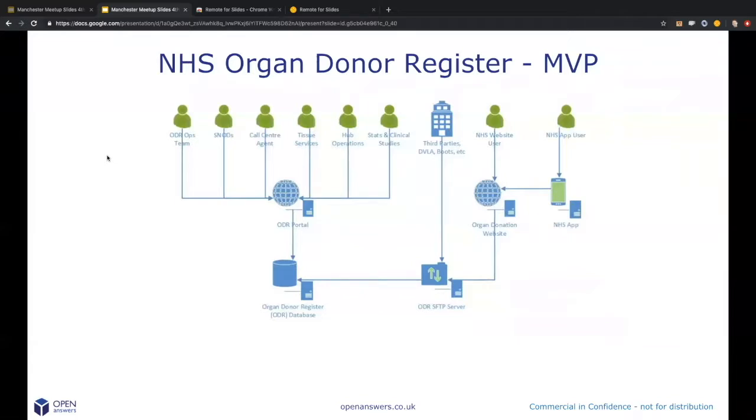And yeah, so here we have the MVP phase. So we've got the NHS app over here, NHS app user, which is, as I say, just plugging into the existing organ donation website, just wrapping that web form in an optimized way. But again, that's just dropping files onto the SFTP server, fire and forget, and those files are then ingested into the database.